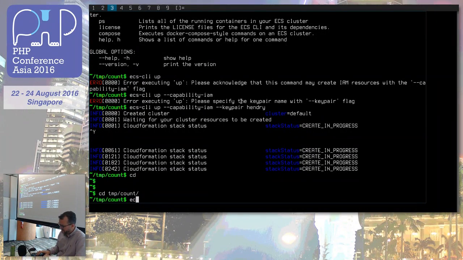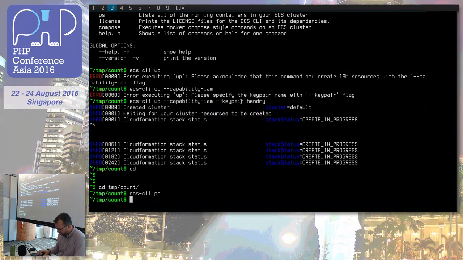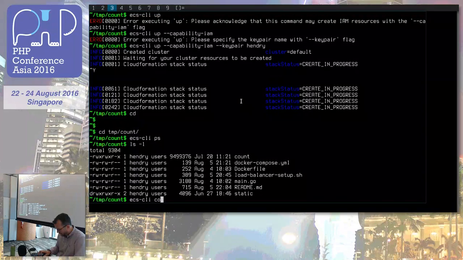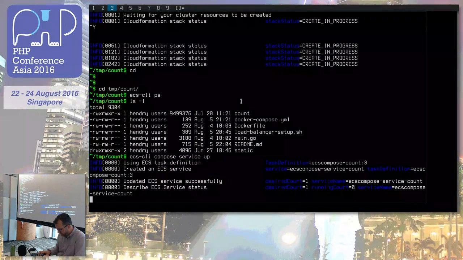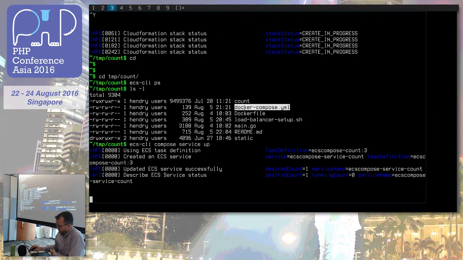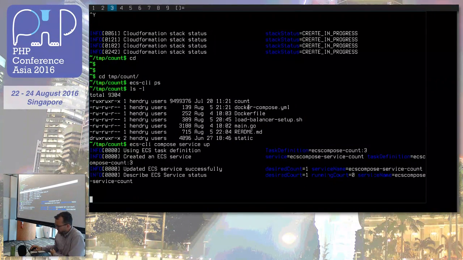And you can use ECS CLI ps. I think ps should show you the running images. Okay, maybe it doesn't. Let me see, ecs-cli compose service up. Okay, so to basically make the Docker agent start running your container, you have the Docker compose file there, and then you run ECS CLI's service up. I'm just running it with one of my test things.